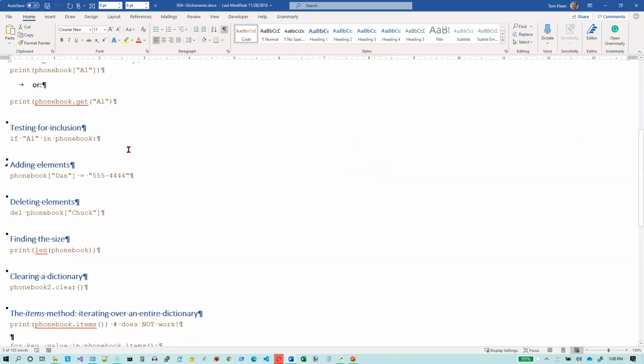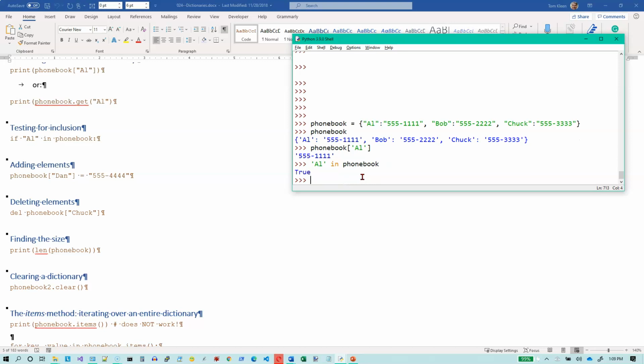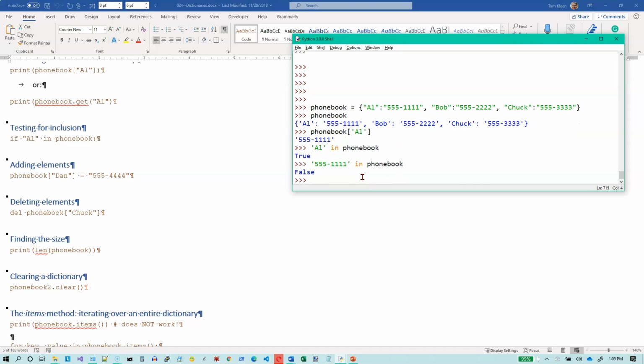We can check to see if something is included. So I'm not going to do the if, I'm just going to do Al in phone book. And that's a Boolean. Al is either in the phone book or he is not. I hit enter and it comes back and says true. Now let's try the other part of it. I'm asking if Al's phone number is in the book, and it's not. So when we're testing for inclusion in a dictionary, what we are testing is whether the key is in there, not whether the value associated with the key is in there.